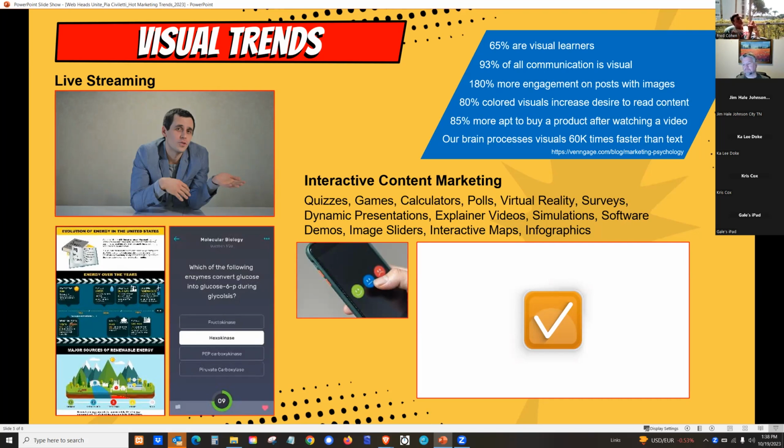Doing different games, keeping them engaged, different kinds of calculators. I have a customer that sells greenhouses, and they created a calculator that shows how much you could save using one of their greenhouses, right? So if you have something like that, people love to do these types of things. Polls, virtual reality, which is really becoming a big deal, surveys, any of those different things can get your potential clients to interact with your website more and get them more interested. Visuals, audio, and interaction, right?